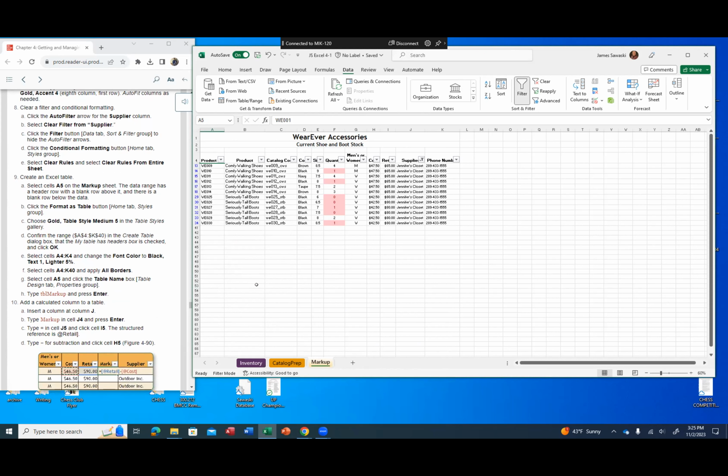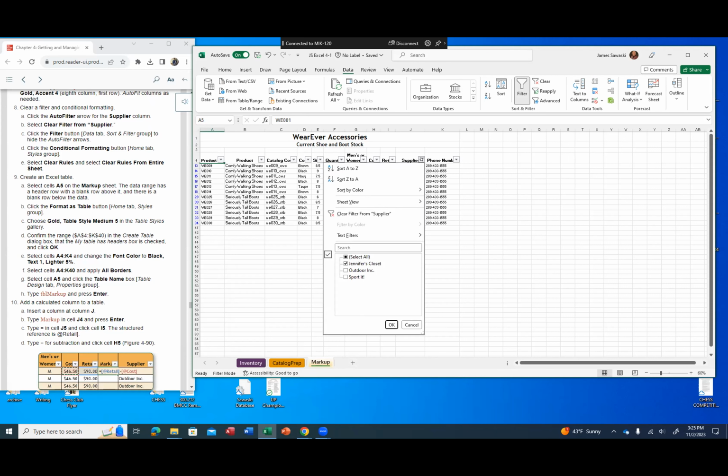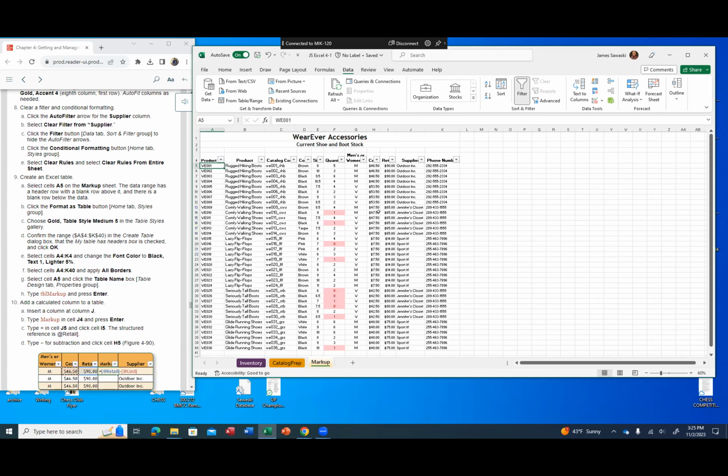We want to click the auto filter arrow for the supplier column again. Now we're in a different page now. See how we had it over here and here. Okay, so now we're in markup. And we want to clear filter from supplier. And that just added a whole bunch of stuff.